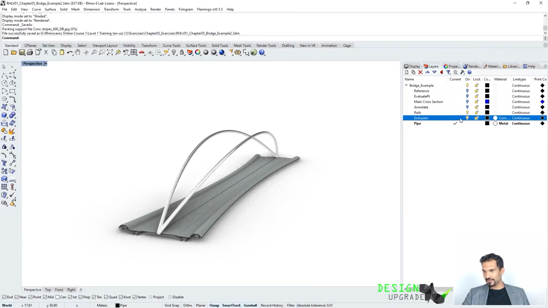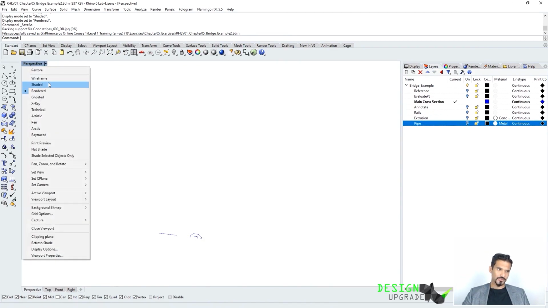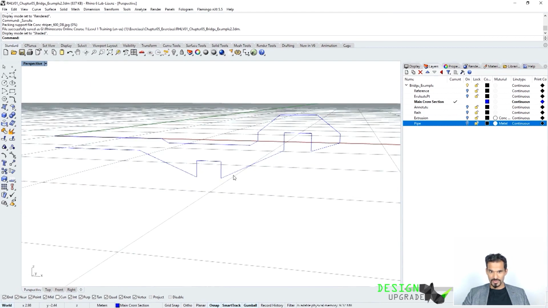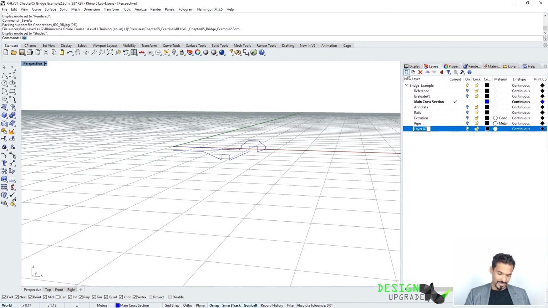So let's just finalize this. I'm going to go to my initial cross section, and I do not need anything else. Maybe for now, I just want to go to shaded to not crash it, actually. And I just want to draw, first of all, a line. Before I do that, create a new layer and call it support.